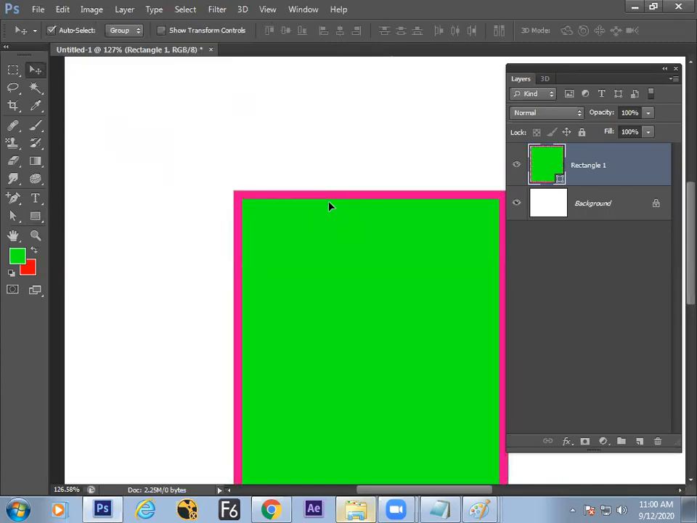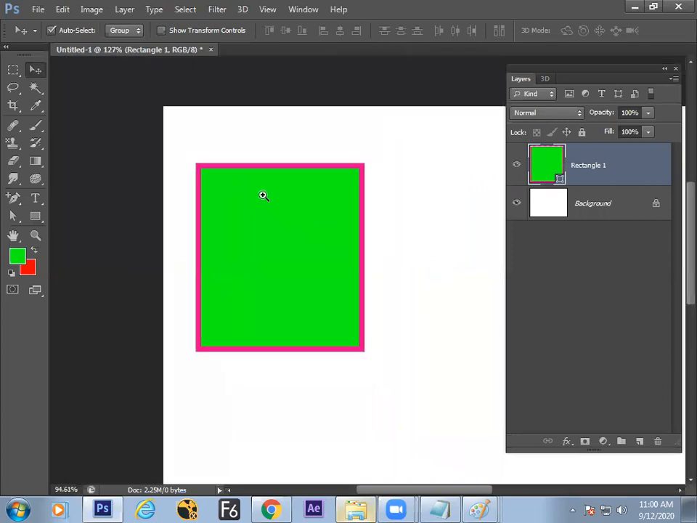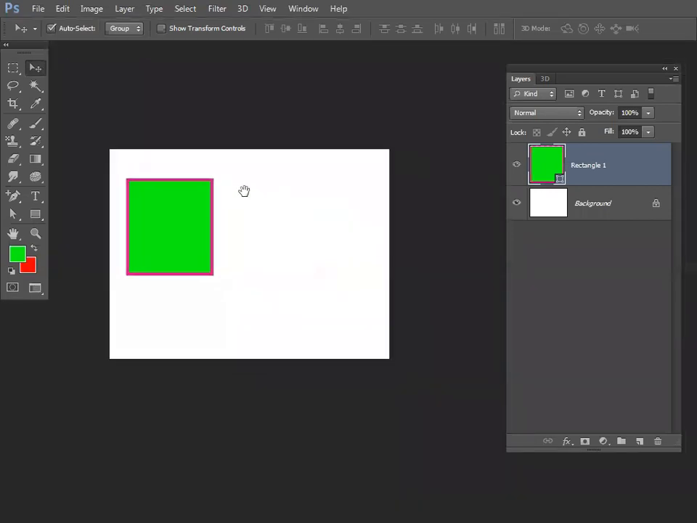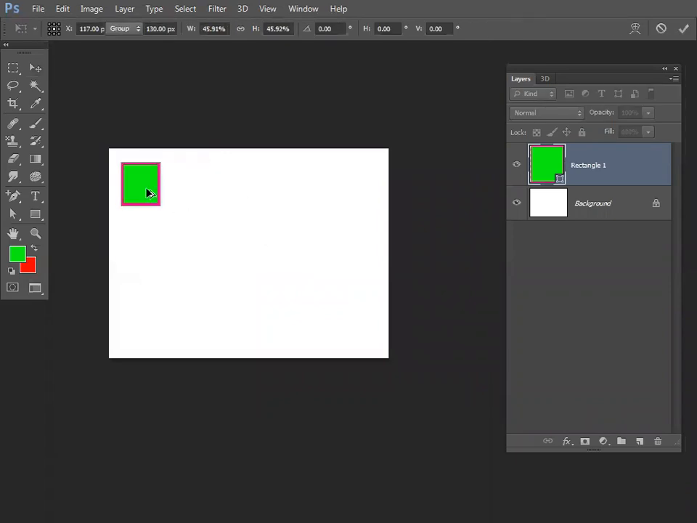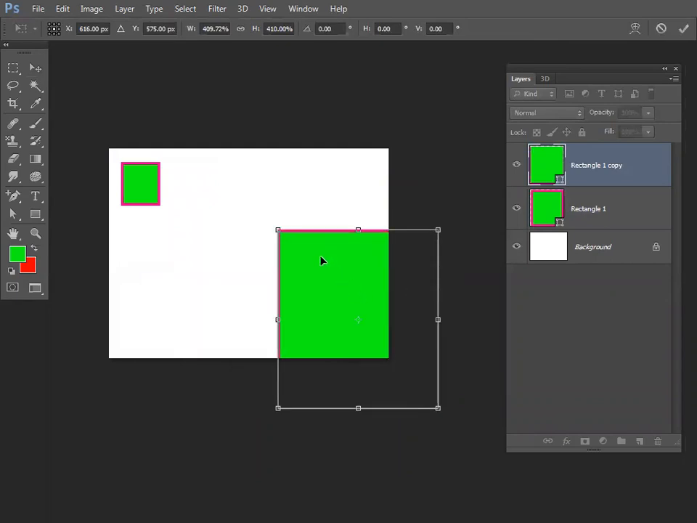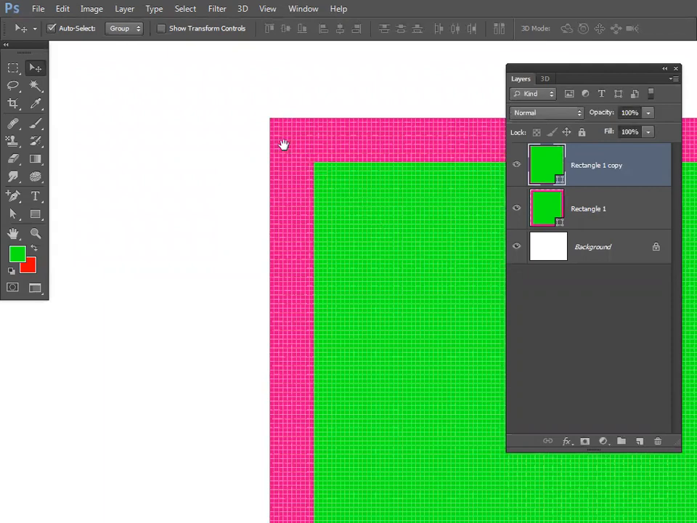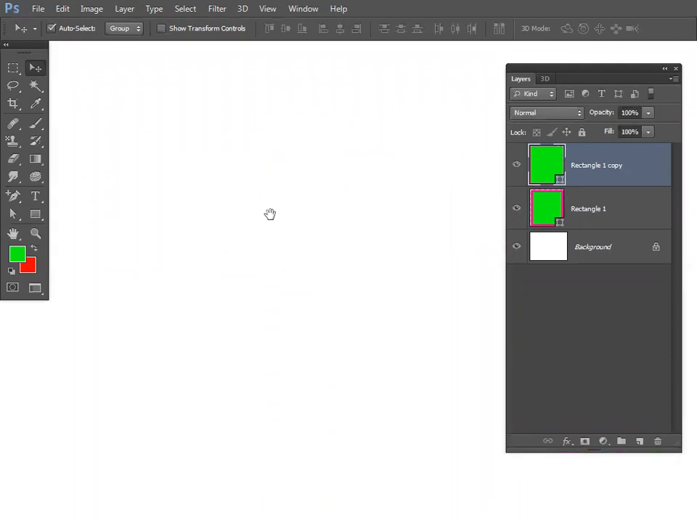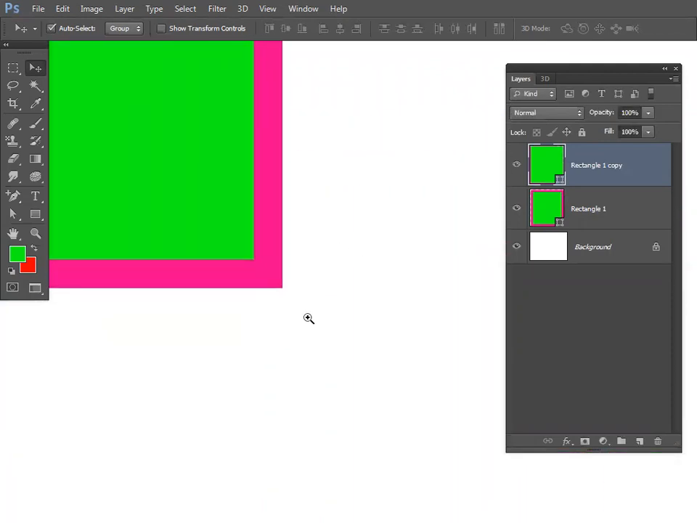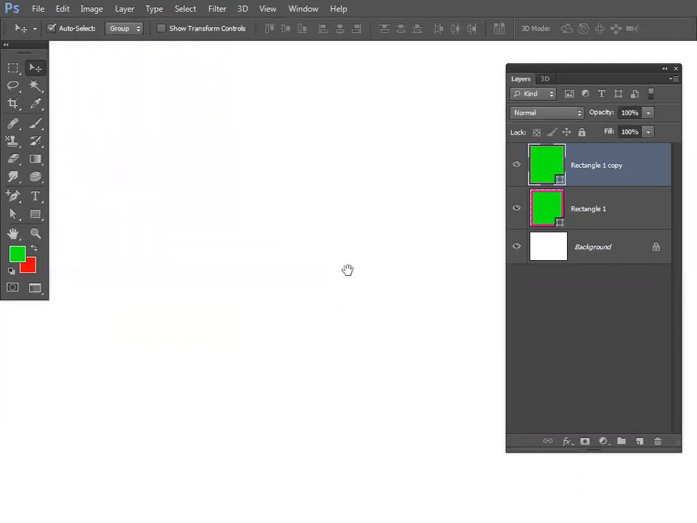And whenever you scale this to a bigger size, it will maintain the same quality. Like if I make this small, Alt drag to copy, and then change this to a bigger size, it will have the same quality as the smaller one. The sharpness will remain the same.